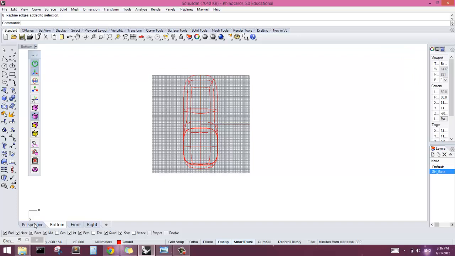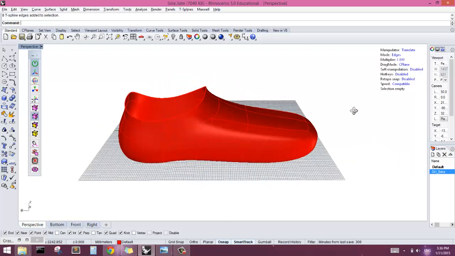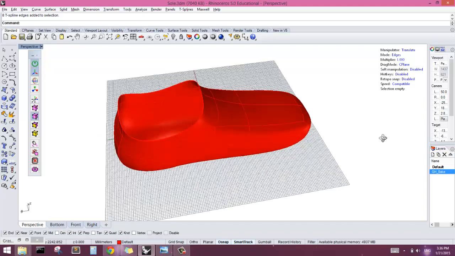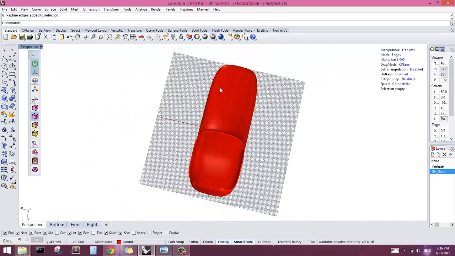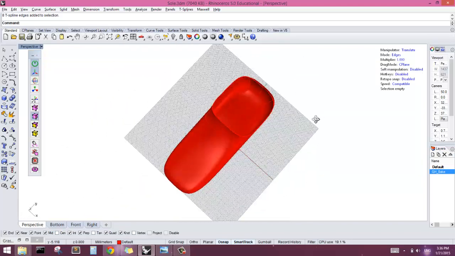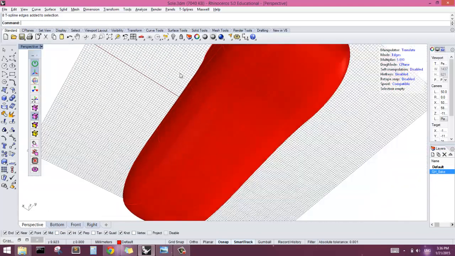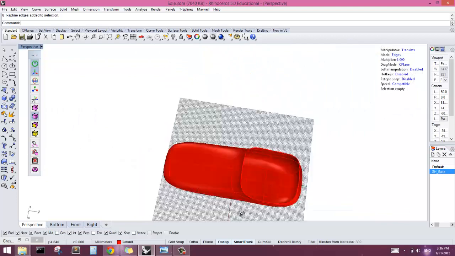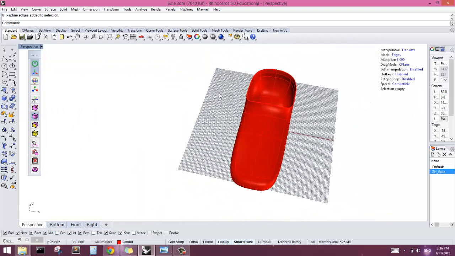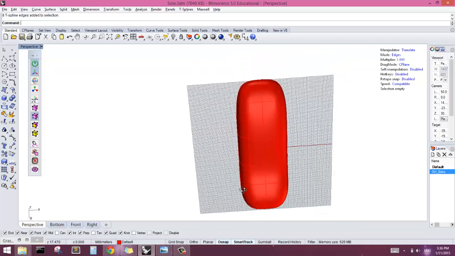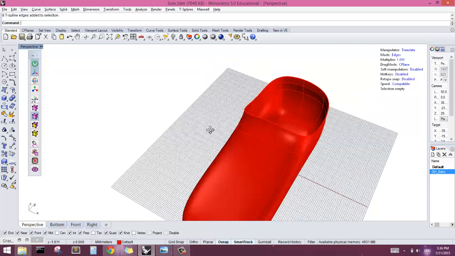So in perspective, it looks something like this, right? Where there's much more definition from the sides than there actually is from the top. The top, it's just kind of this dumb extrusion. So I'm going to the bottom as well. I'm going to import the bottom image and just use that to kind of add a bit more definition from the bottom viewport to make this look a bit more foot-like.